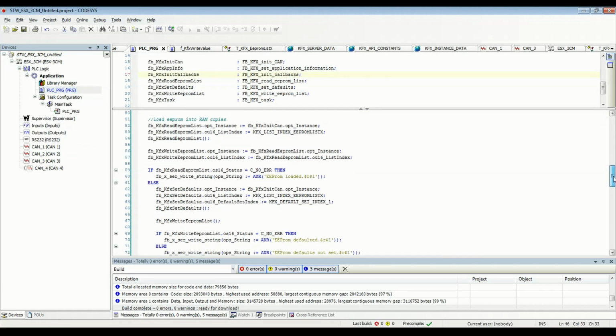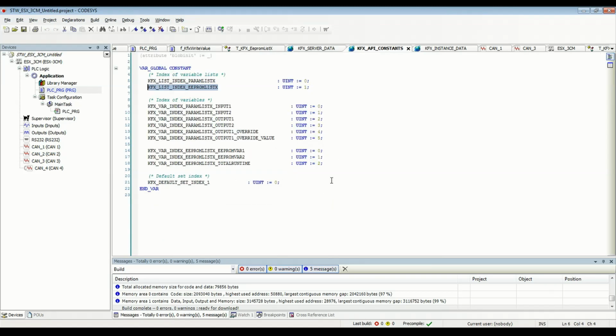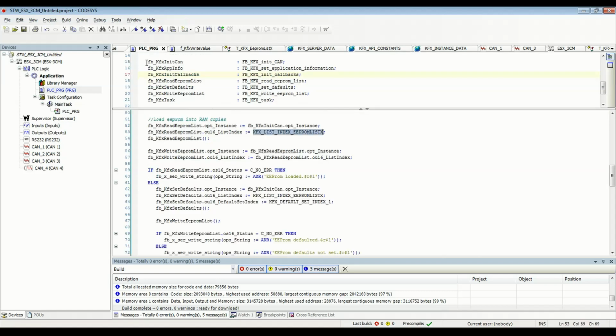Next we have load EEPROM. So we'll be reading EEPROM. And here again we pass the instance, same type of instance we passed before. And now it takes a list index. So this is defined globally. Again, we can browse, go to definition. So we have one of these definitions for our param list X and one of these definitions for EEPROM list X. We're going to use the one for EEPROM list X since this is the list that we want to read right now.